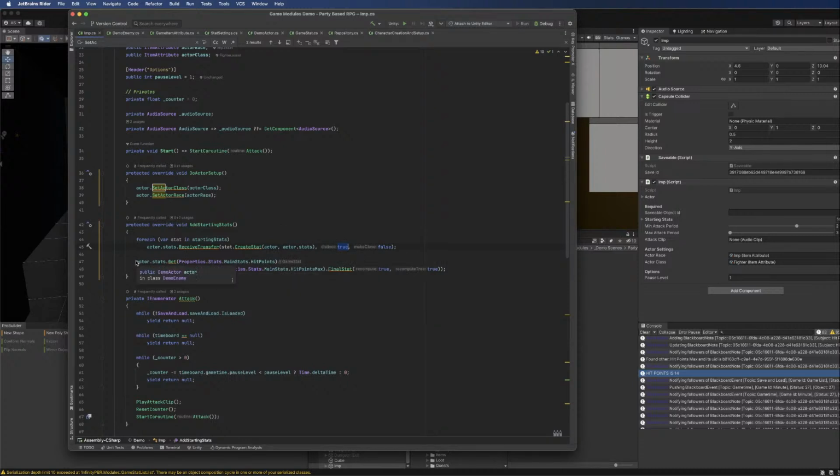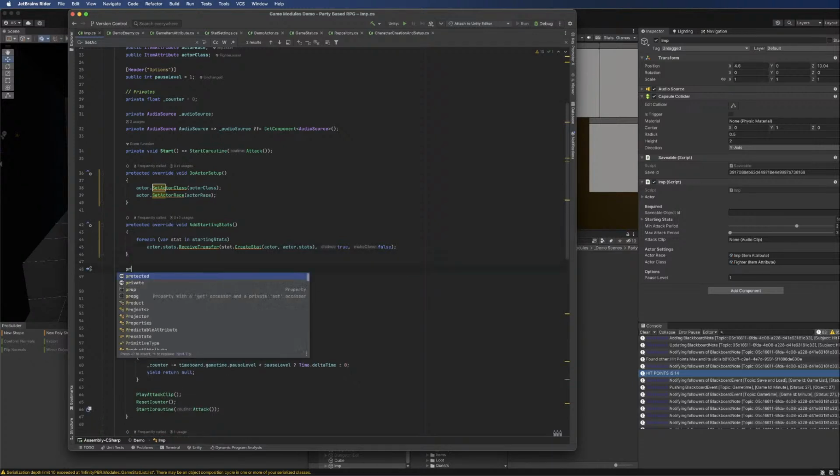And then this part, oh, interesting. We don't want this to happen. So we need to do another one here. A protected override void.